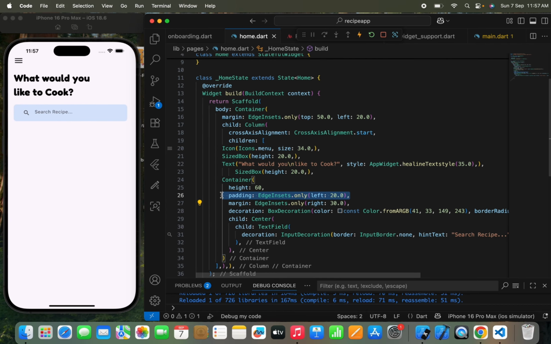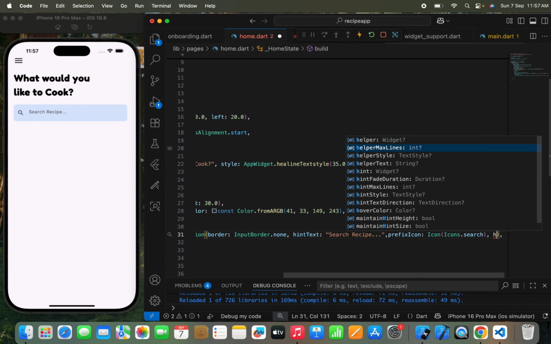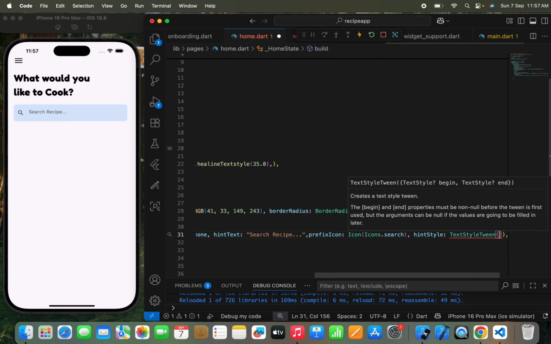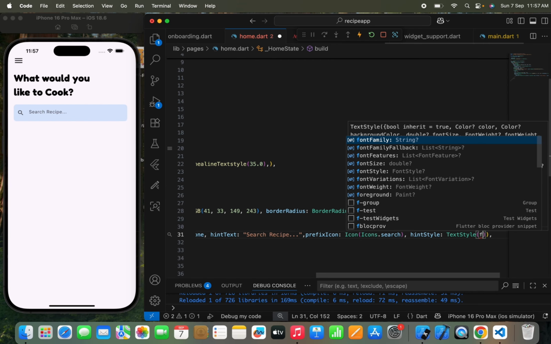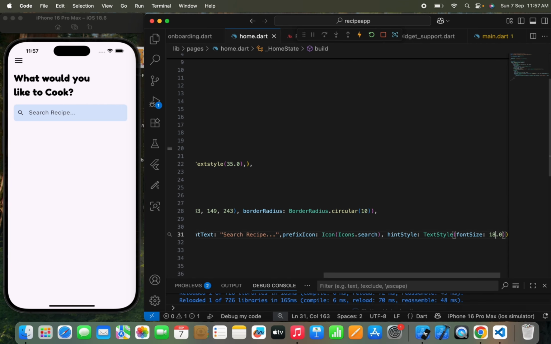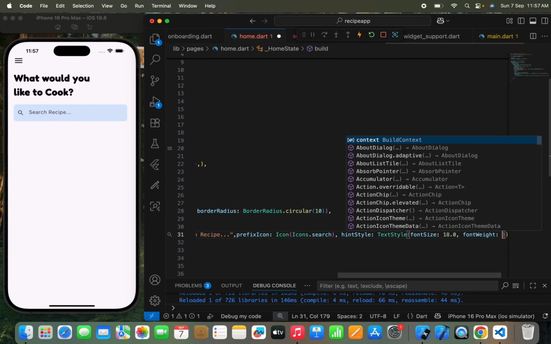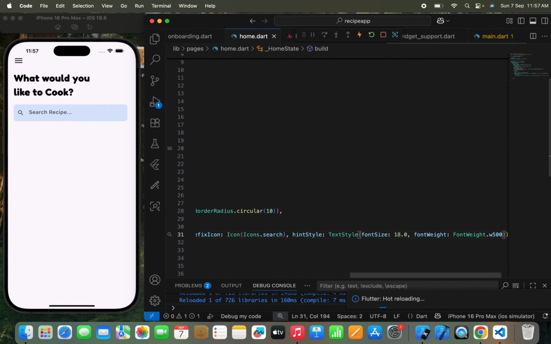We can remove the padding because we don't need it right now. And we can just pass hint style as well. I guess it will look good. So for the hint style I can just pass text style, with the font size as 20.0, which will be enough, or we can just pass 18 as well. And we can pass font weight, which will be FontWeight.w500. Something like this. So search recipe, you can see over here.